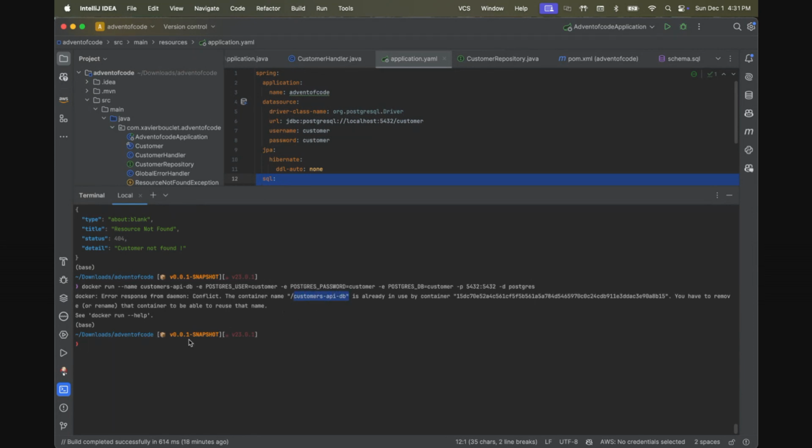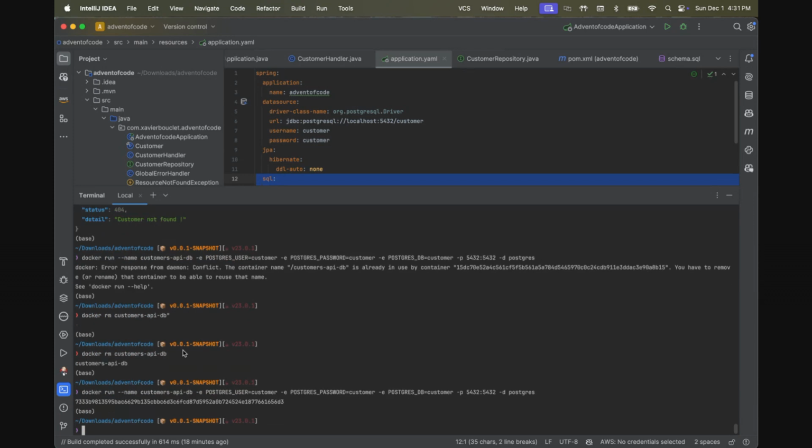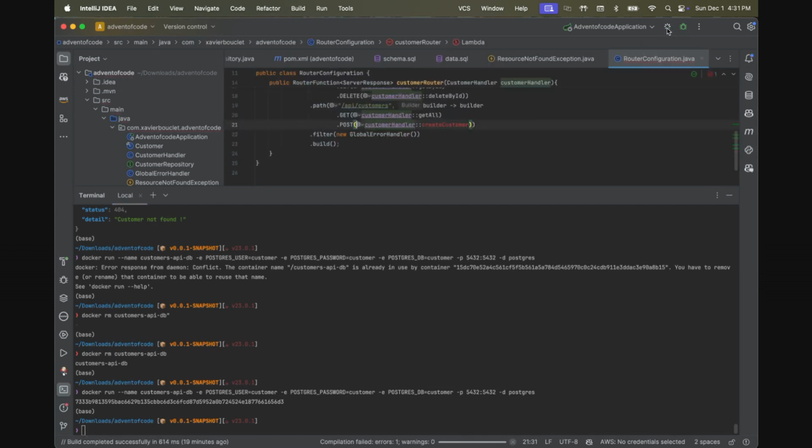Let's try that. Let's do Docker, sorry for that. Let's remove our Docker and rerun our command. So our DB should be okay, and we should be able to run our application. Fingers crossed.